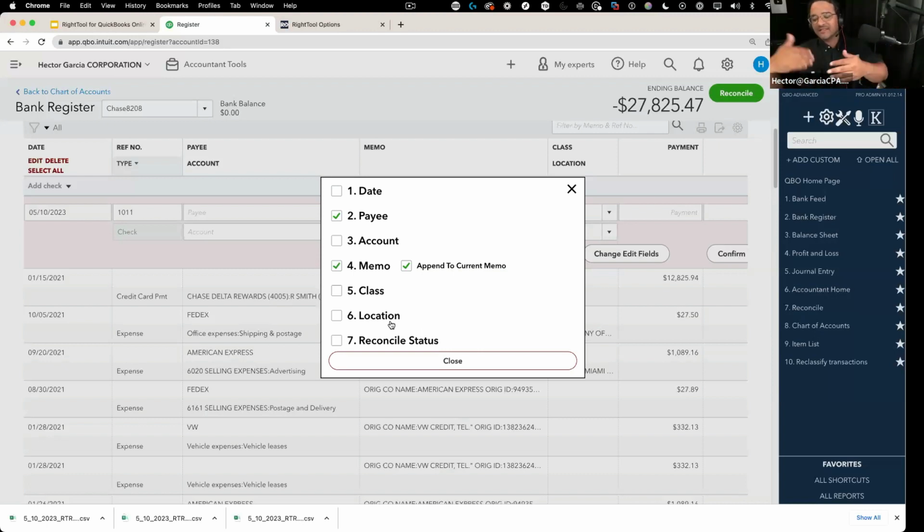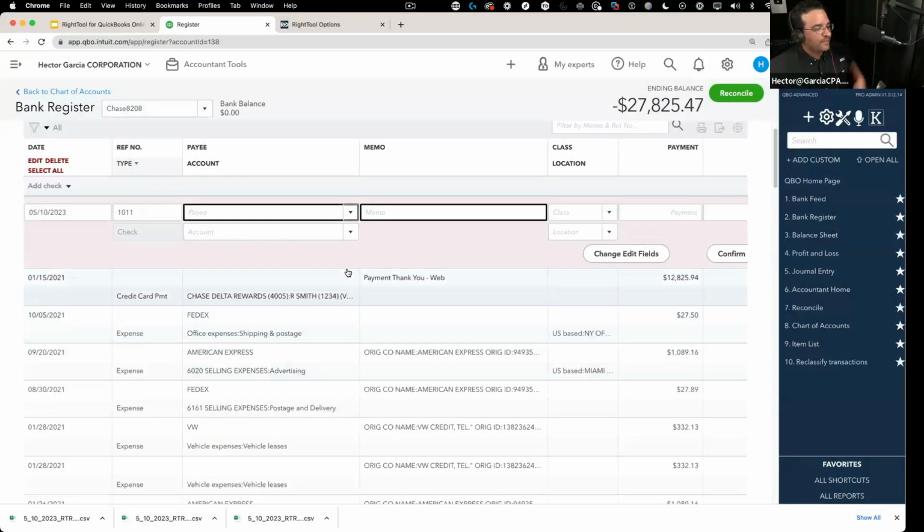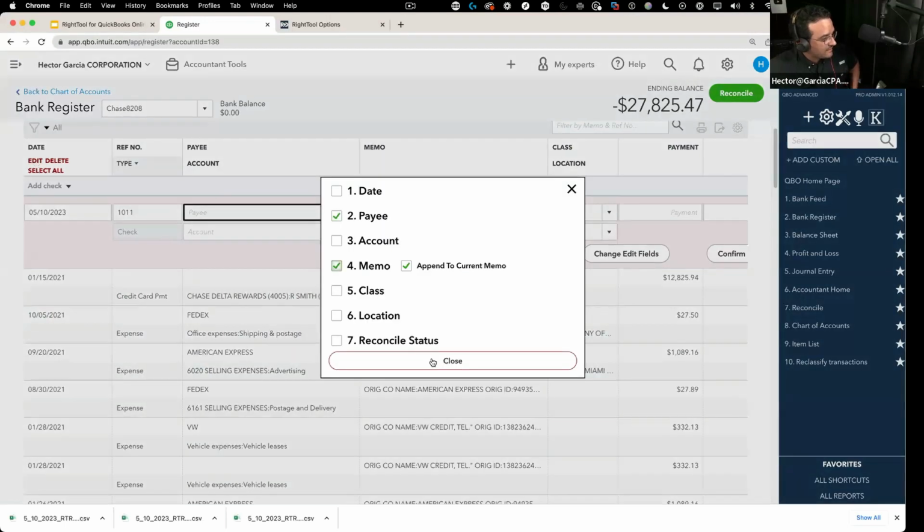So this is a scenario where you would use this instead of the regular reclassify feature inside of QuickBooks. So I'm going to change the payee and the memo, and then I'm going to click on close. Basically these two things get highlighted in black, letting you know these are the only things that RightTool is going to look at. And let's just go to edit.